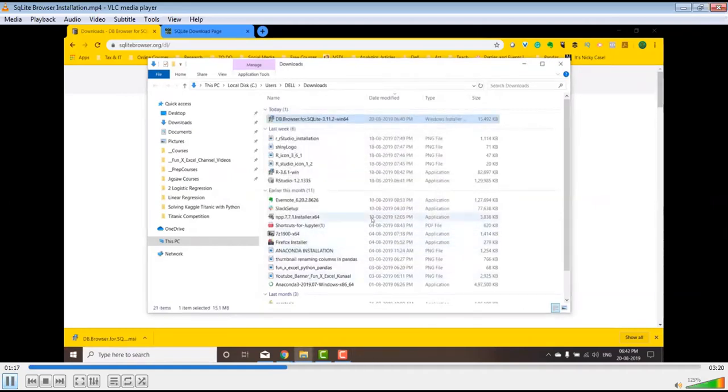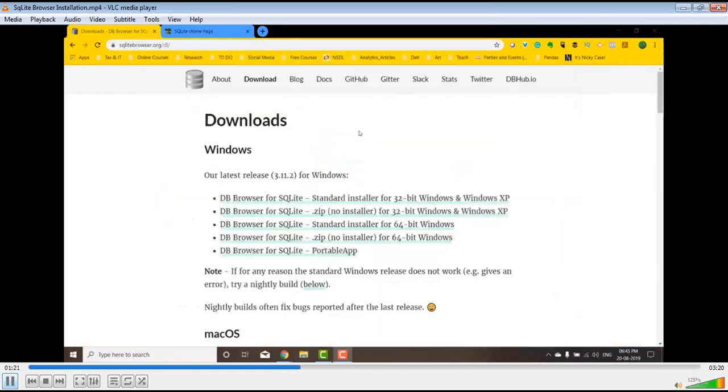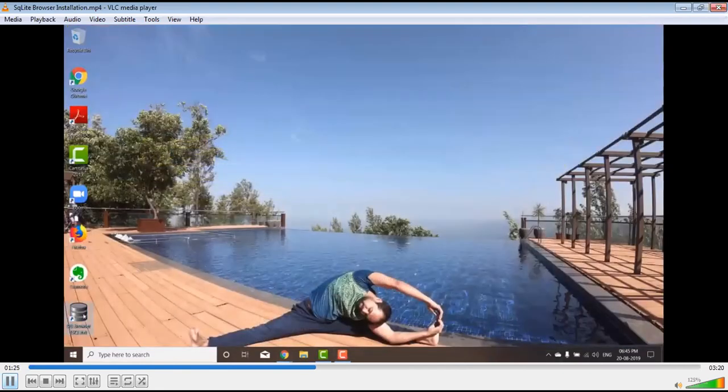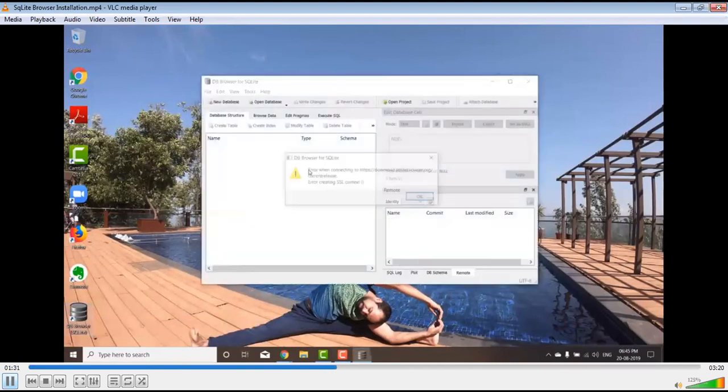And I will restart the system and then come back to this particular video. So I've restarted my system. Now what I can do is go to the SQLite DB Browser and open it. So let's see what we're going to see there. When you come there, it's going to say error when connecting to download.sqlite.org. Currently, say okay.